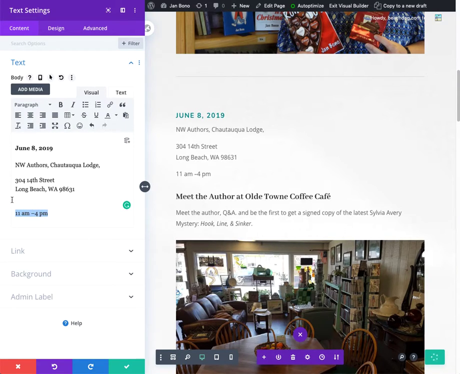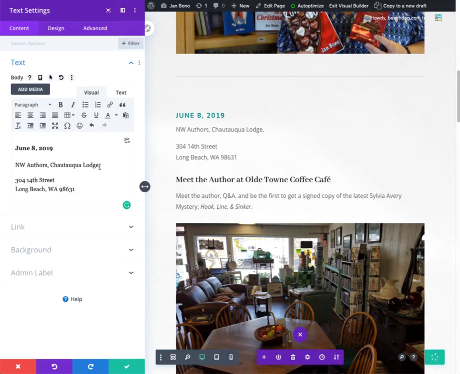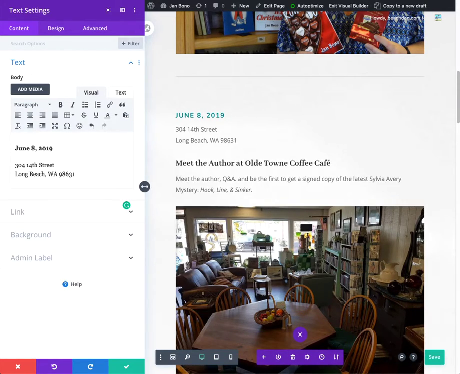I can get rid of this. And this is actually an artifact from my trying to paste in the address. I'll get rid of that.